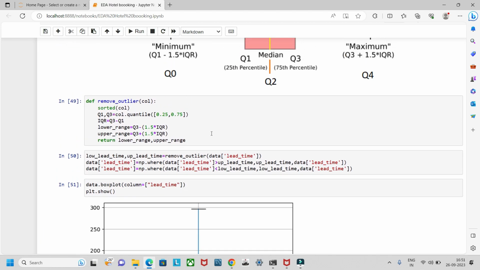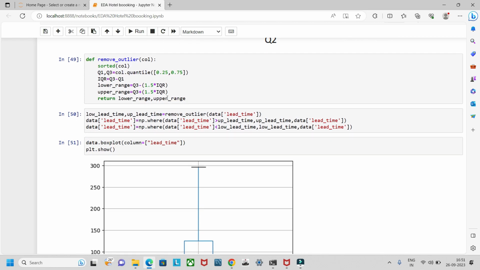If you want to remove the outliers from all the columns, what you can do is just use data.columns and a for loop. You can try this out.